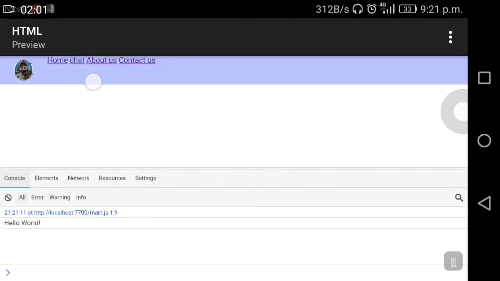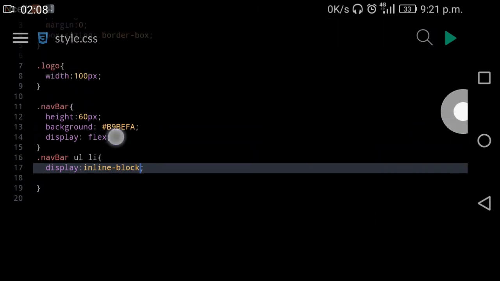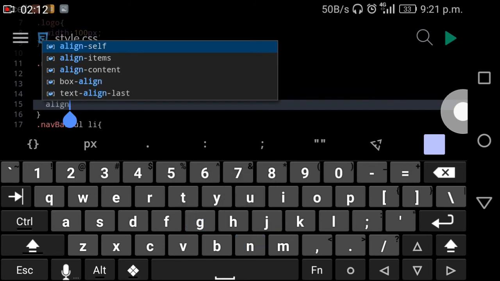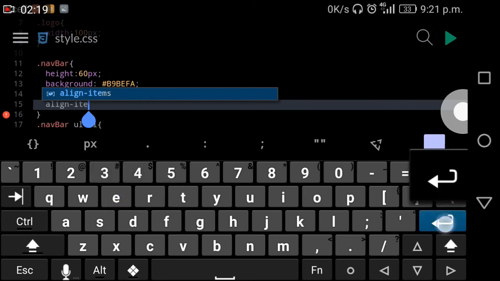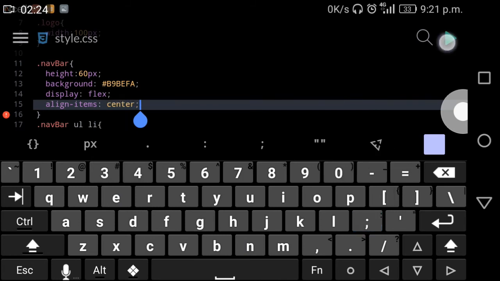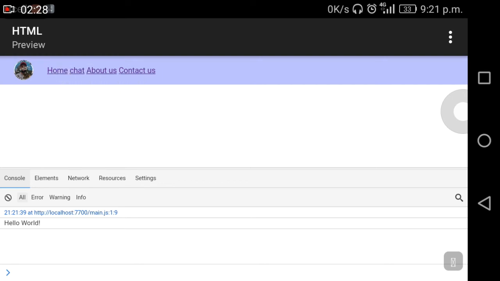Now you can see inline, but one problem is it is not in the center, so for that we are going to make align-items center. And now you can see everything is in line. So our main problem is that here is an underline.